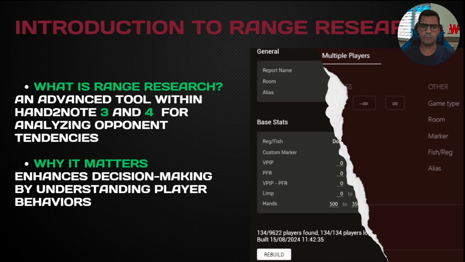What is range research? A lot of players ask this in Discord, in YouTube. This is an advanced tool that you can find either if you are using HunterNode 3 or HunterNode 4. HunterNode 4 for the moment is free, so you can use it completely free and practice it. It helps us to analyze population tendencies. So we want to find how recreationals are c-betting, how they are folding to c-bets, how they are doing this, how they are doing that. We can do this through range research.